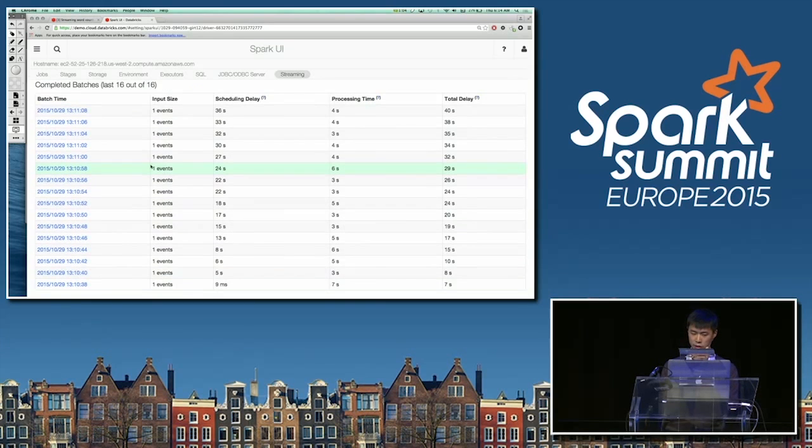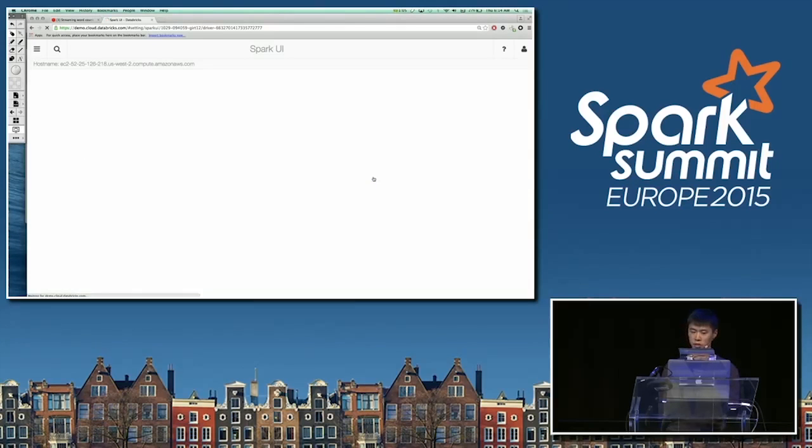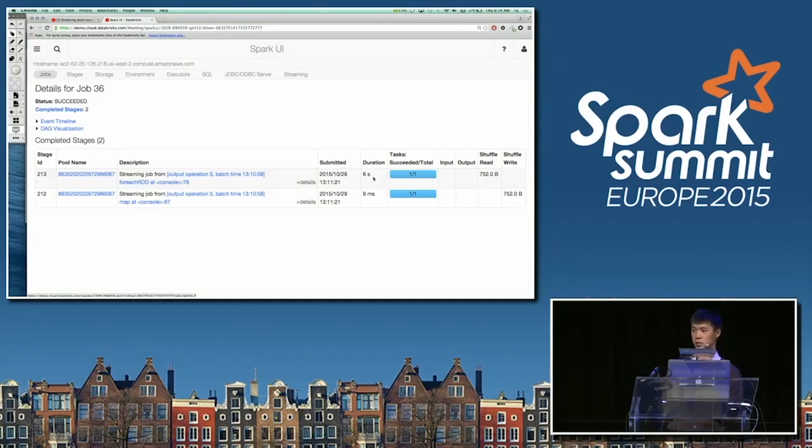Okay, so I clicked into a batch, which highlights the batch in the batch table. I'm going to click into the batch again. So here's the batch page. Each batch can run multiple jobs. In this case, it only runs one. So I'm going to click this to go into the job page. This is what we're familiar with. This is just the job page that you've already seen before.